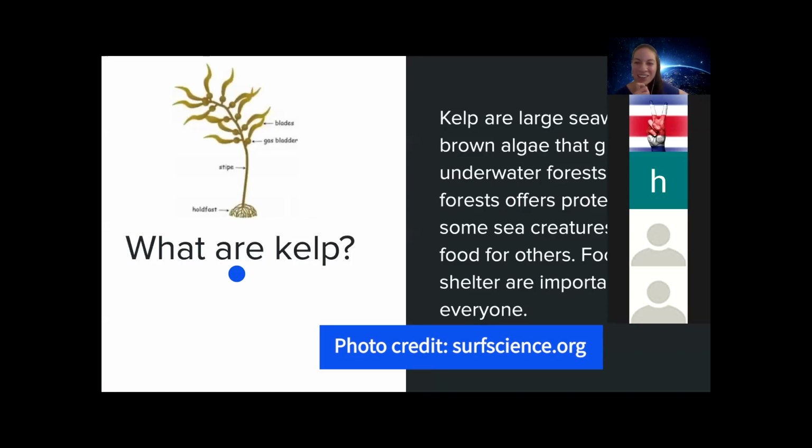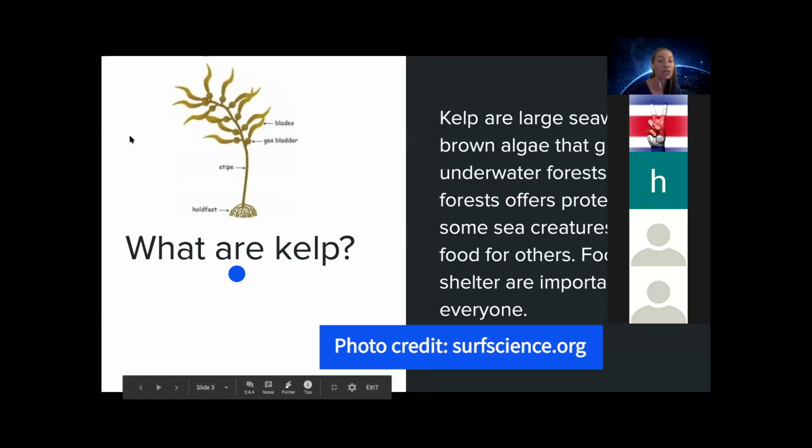But what are we talking about today? What is kelp? Has anyone ever seen this before when you've been to the beach and in the ocean? Have you ever seen kelp before in the ocean? You could turn on your microphone and let me know, or you can let me know in the chat. So I'm looking at the chat right now.